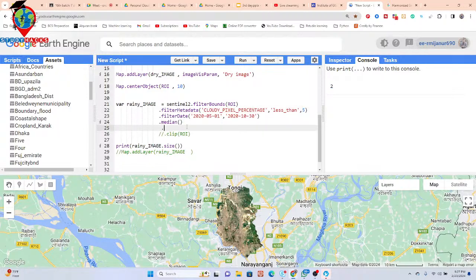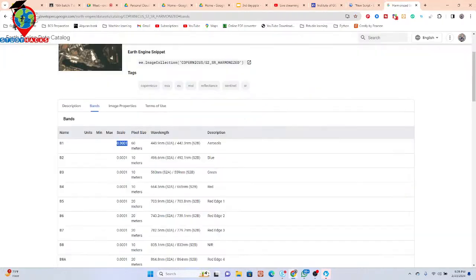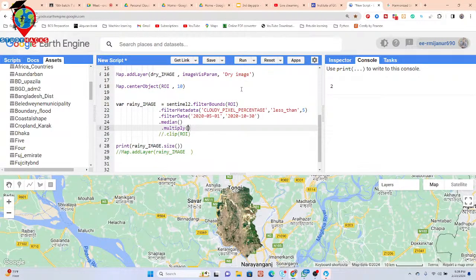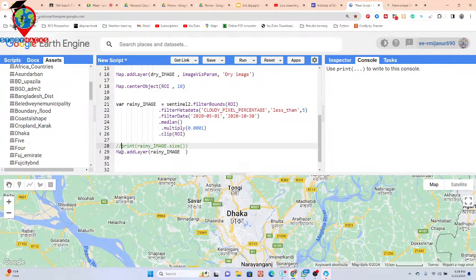and also multiply with my scale factor. This median image, I simply multiply with this value, and finally clip with my study area. So now click on run. I just show the layer for that. So click on run. This time it will be loaded.